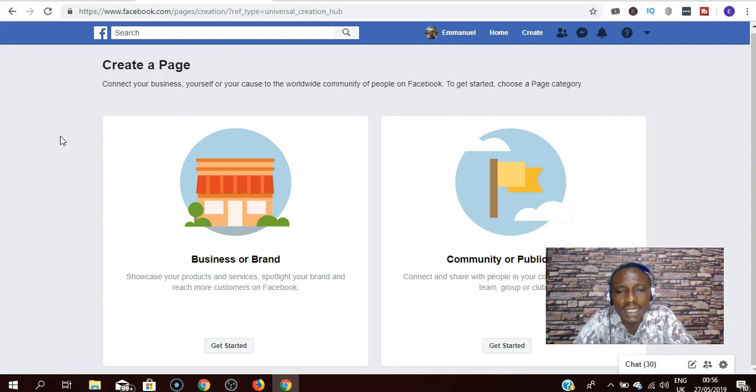Next it shows you two categories of page you can create. Is your page for a business or brand, or a community or public figure? If you are a public figure, you click on community or public figure to create a page related to this. Or if you want to create a local business, you go with business or brand. Let's assume you are a local business, or you want to build yourself to be a public figure in your industry. You click on get started.